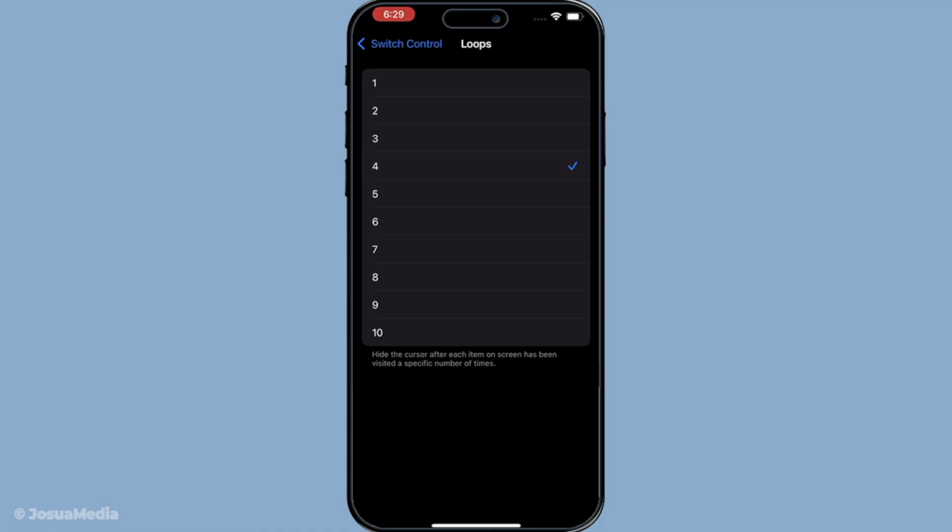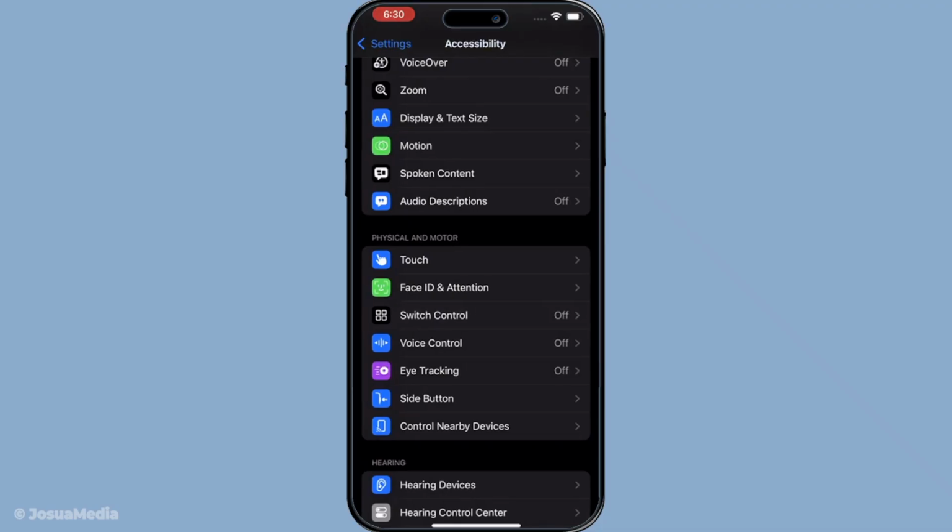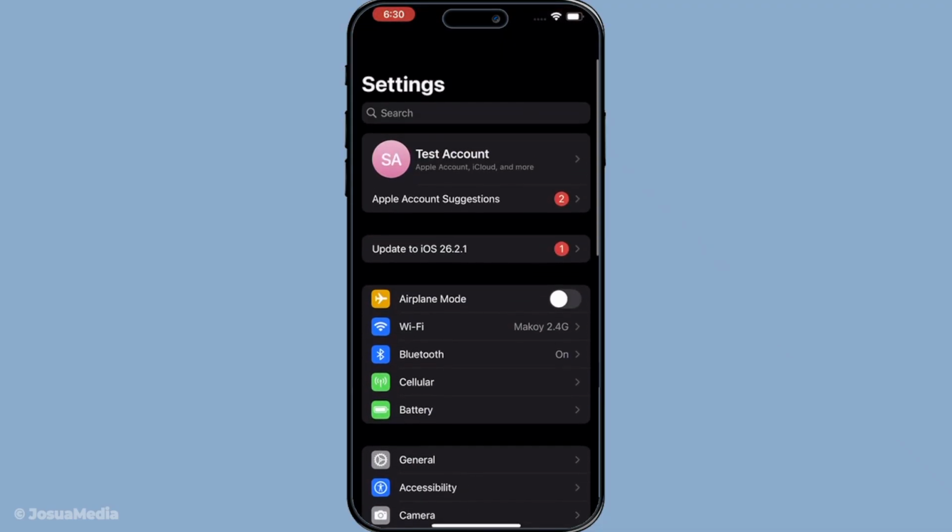Once that's done, I pause here for a moment just to make sure everything looks correct before moving on. I can stay on this screen or back out whenever I'm ready, since everything updates automatically. Now I'm backing out step by step, heading back through the menus, and that's really the entire process.